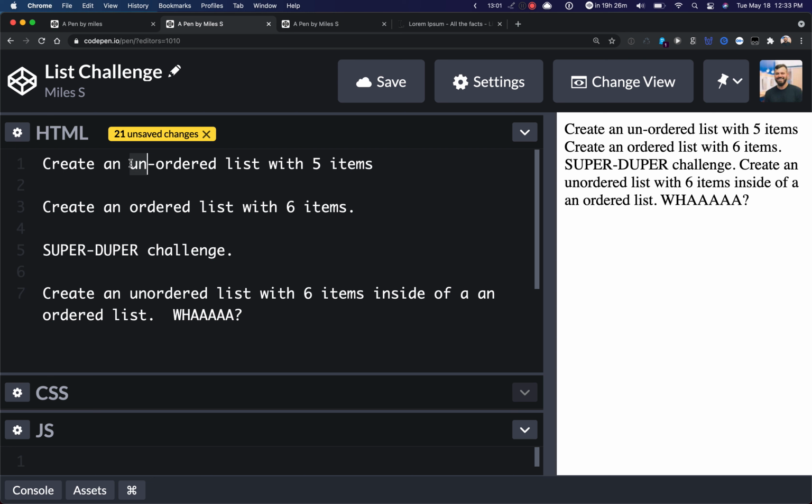Again, what is an unordered list? It is UL, unordered list, the U and the L. Then create an ordered list with 6 items. Ordered lists count things. They count 1, 2, 3, 4, 5, 6. And you start that with an O and an L. All of these have inside of them, for an unordered list and an ordered list, what? A list item, an LI.